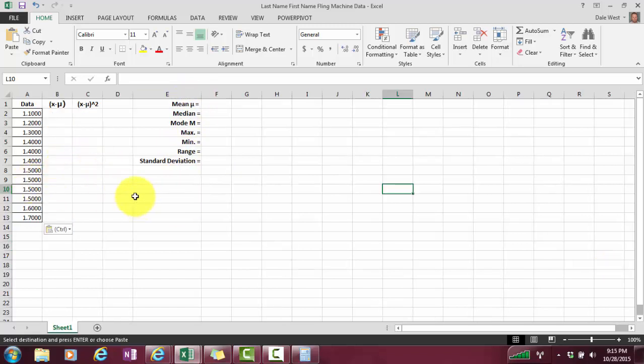So this is where you should be. Next thing we're going to do is calculate mean. And if you remember, mean, or the symbol for it, mu, is your average. So pretty much you're going to take everything that you have here, and we are going to average it. So how do you do that?